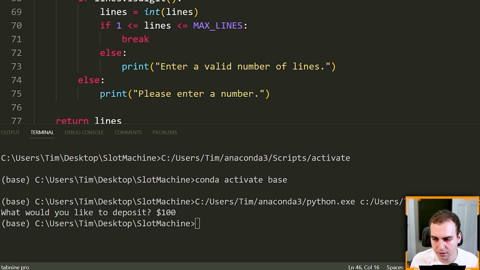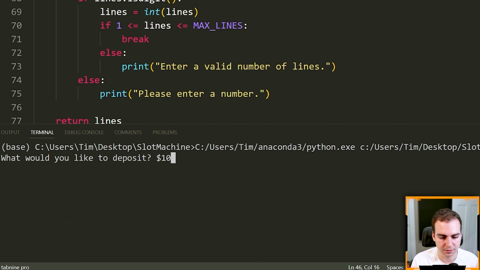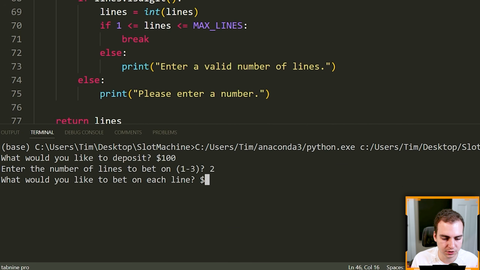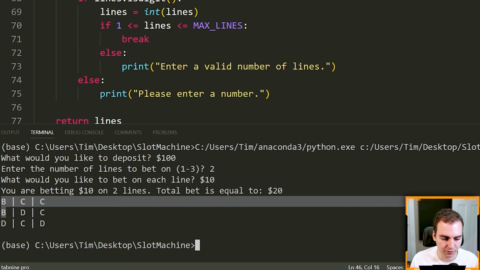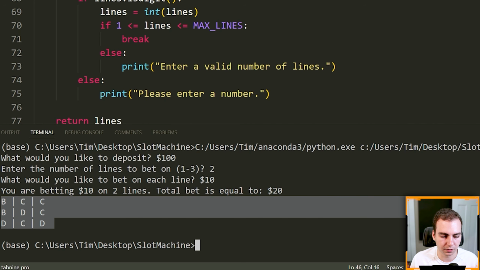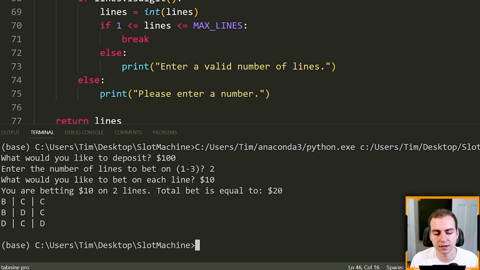Okay, let's go here. Let's run. How much would you like to deposit? $100. Let's bet on 2 lines. How much would you like to bet? $10. And there we go. Now we have our slot machine. Excuse me. And this is correct, right? So we have all of our columns and then all of our rows. And what we'd now be checking is if we have 3 in a row, right? That's what we're going to have to check.